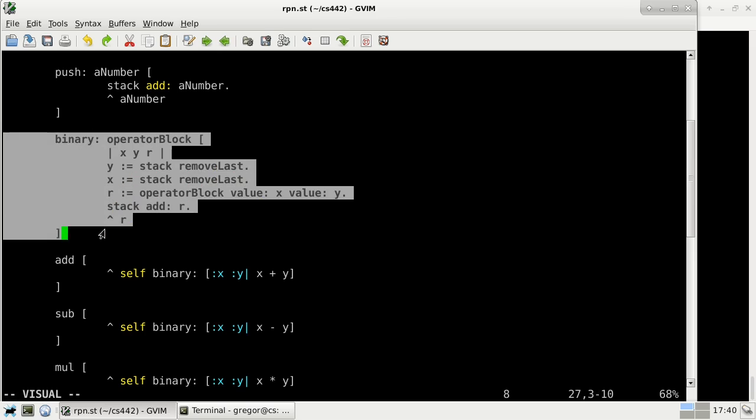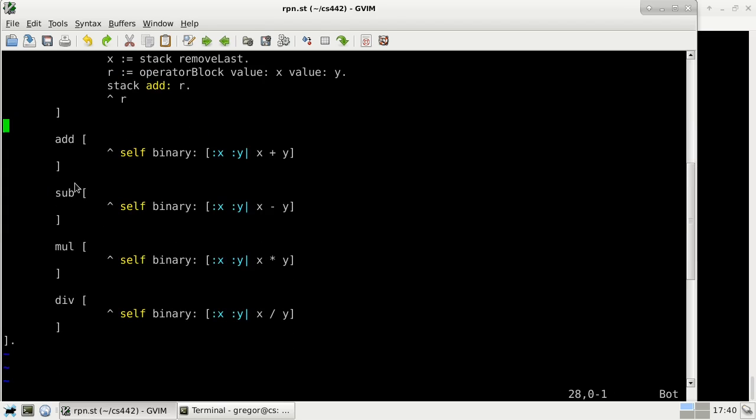By making a binary method, we've made the add, sub, mul, and div methods much, much simpler, because they can just call binary and pass in a block that does the one little bit of math that you want them to do. And that also means if I had some other binary operator, like the @ I introduced in a previous video, we could call binary directly.